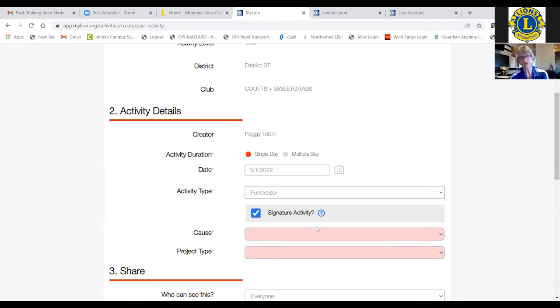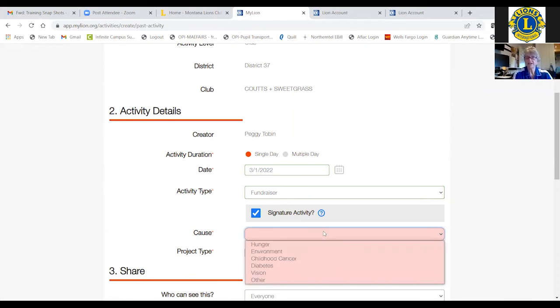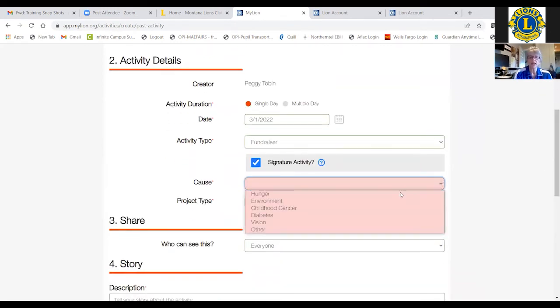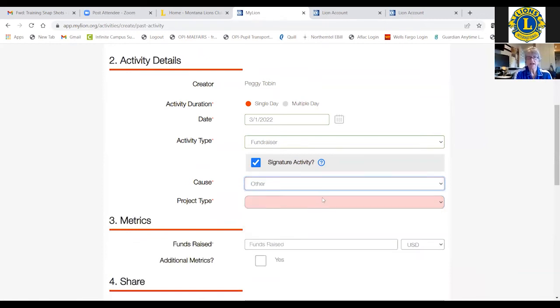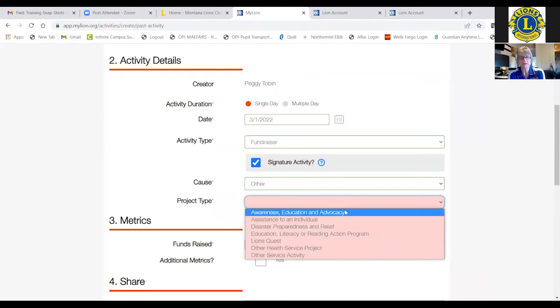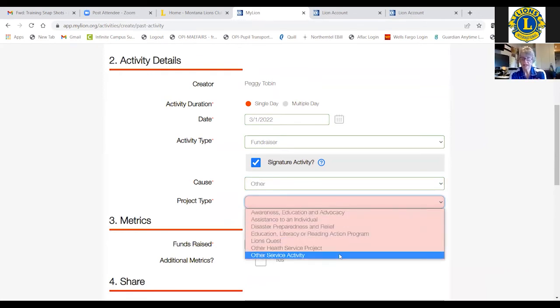Now, I used to think that a signature activity needed to be those things that LCI had put out there, such as your environment. And here's your causes. These are the things that LCI identifies as our hunger, our environment, childhood cancer, diabetes, and vision. If you go to MyLCI's website, those are the things you're going to see as their signature projects. And so the pancake supper is none of those. So I simply select other. The project type is going to be other service activity.